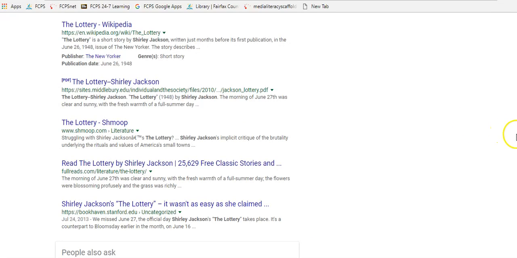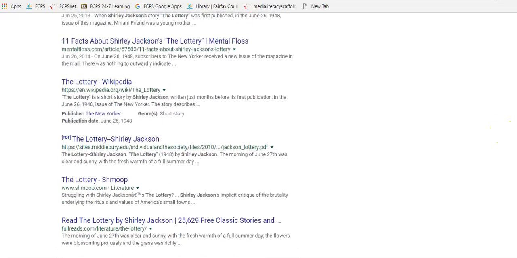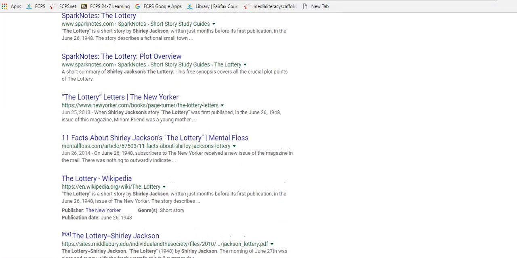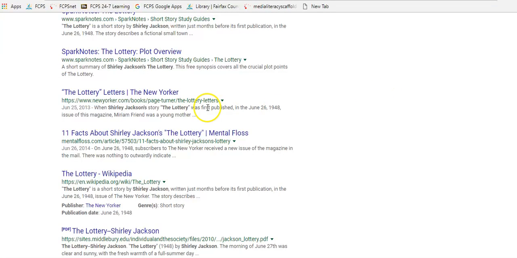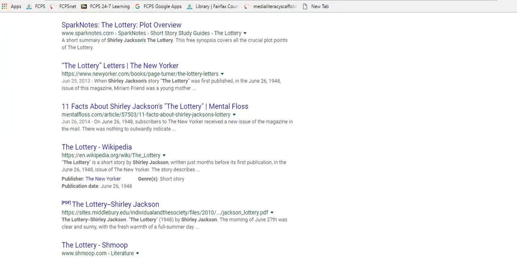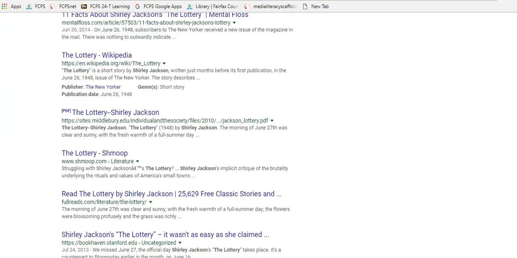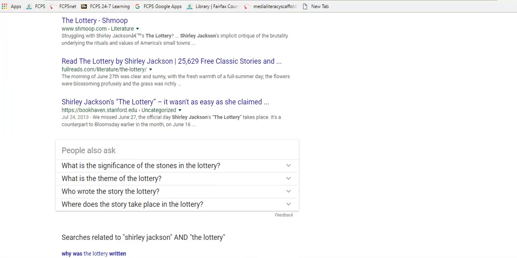So looking at these results, I see that I have some Wikipedia, which I don't think I really want, and I think I have some SparkNotes, which I don't know, it just doesn't feel right. There is this one article from the New Yorker that could be pretty interesting. I don't know, it could be pretty lengthy. So I'm just going to take a look and see what else I've got here.